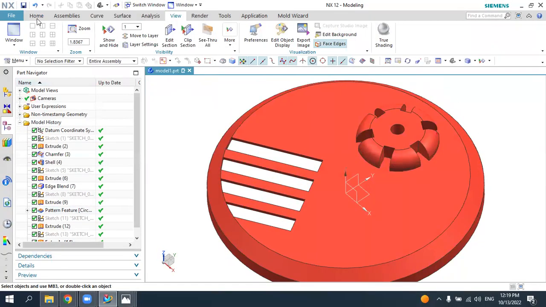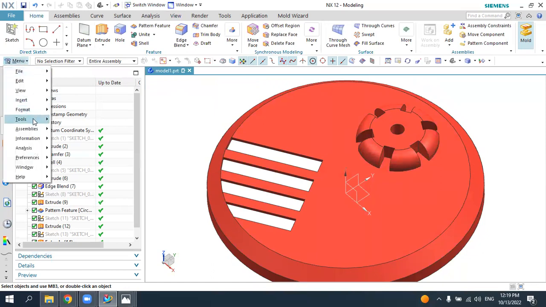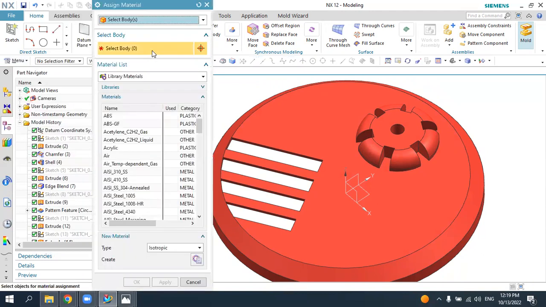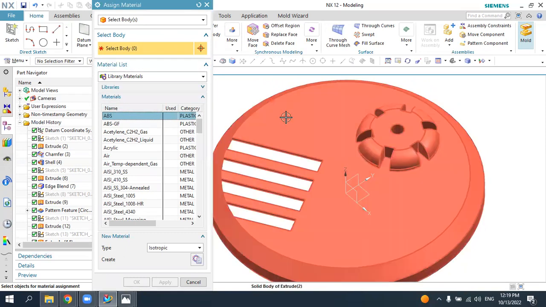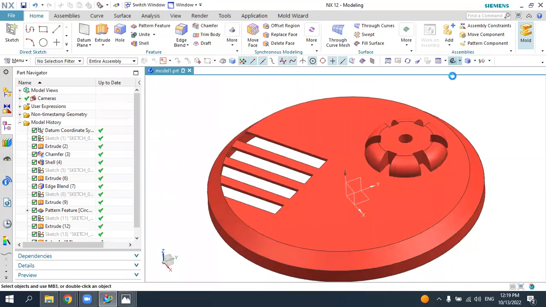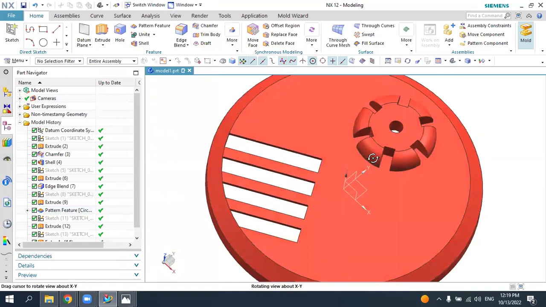So, you can go to the menu, go to the tool, go to the material, and assign the material. Here you can assign a plastic. Here is a plastic, but you have to select the body. So this is the body, and select OK. So the plastic material will be assigned to this workpiece. So this is the first part.